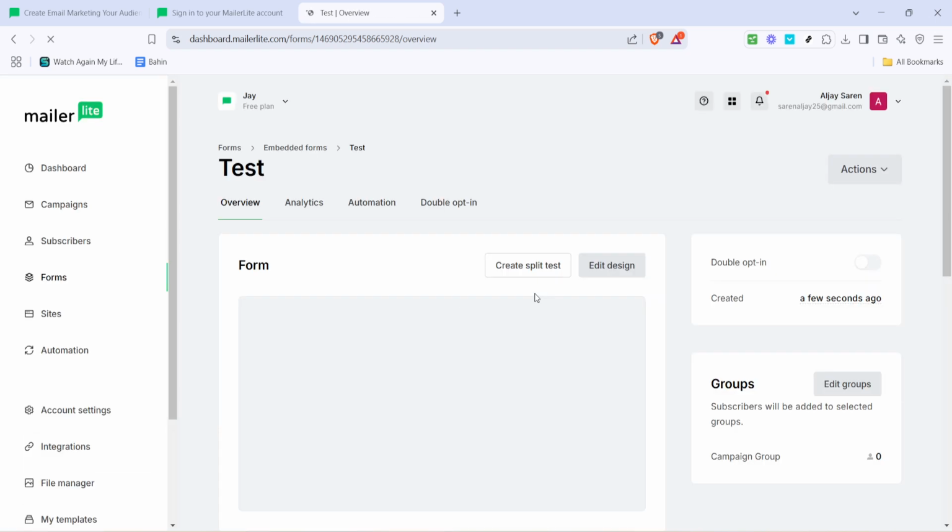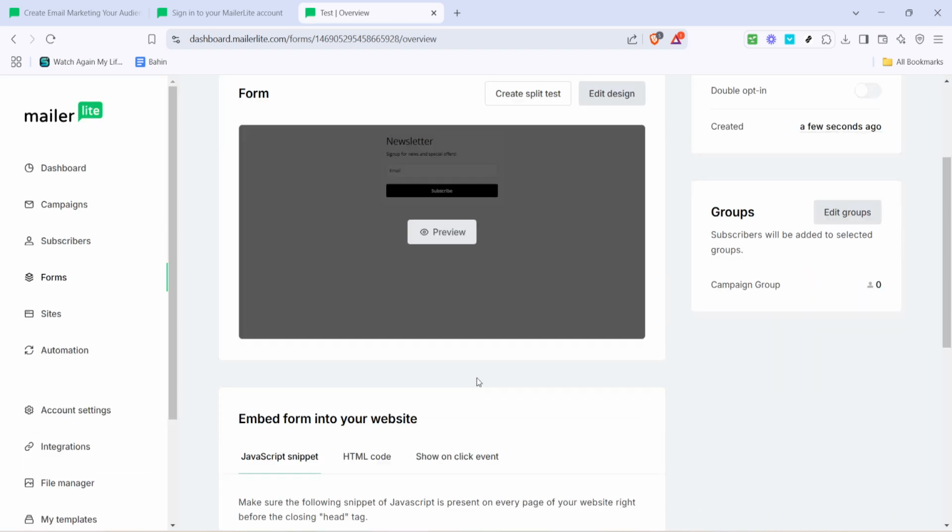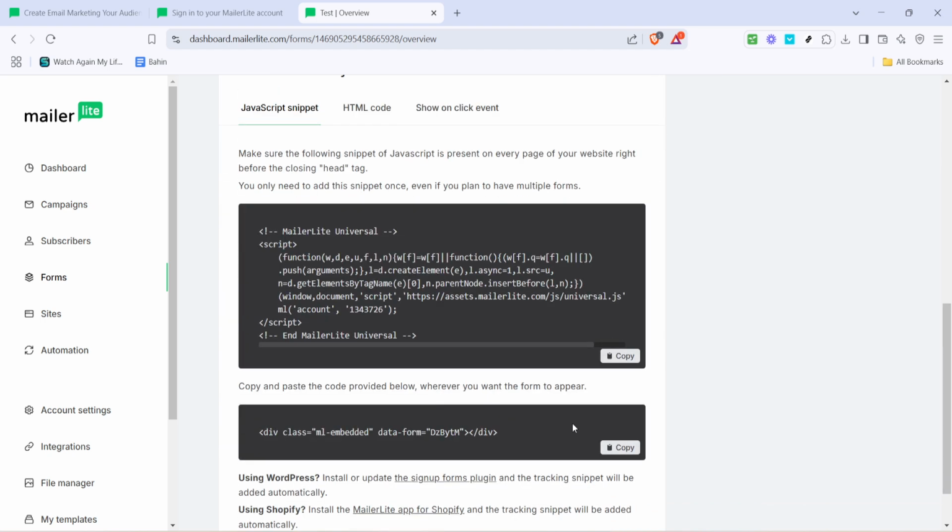The final page is the overview, and now you can see the embed code for your form. Here, you'll simply copy the provided code. You'll need to paste this snippet into the HTML of your website where you want the form to appear. And there you have it, your form is ready to capture new subscribers effortlessly.